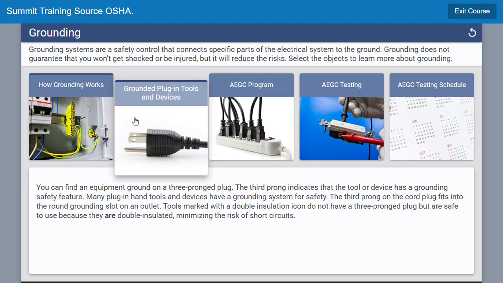You can find an equipment ground on a 3-pronged plug. The 3rd prong indicates that the tool or device has a grounding safety feature. Many plug-in hand tools and devices have a grounding system for safety. The 3rd prong on the cord plug fits into the round grounding slot on an outlet. Tools marked with a double insulation icon do not have a 3-pronged plug, but are safe to use because they are double insulated, minimizing the risk of short circuits.